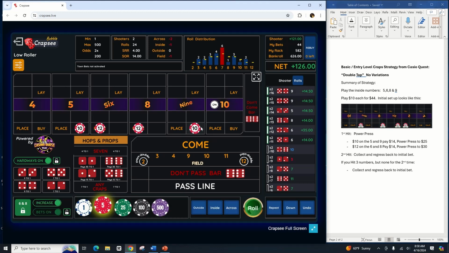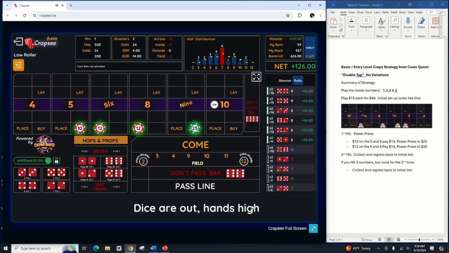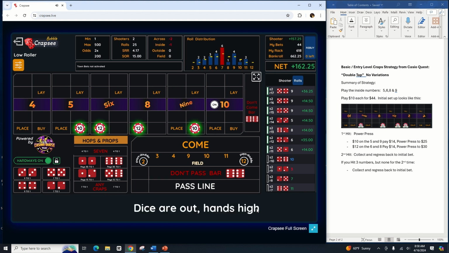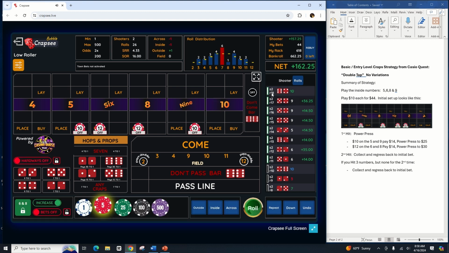Okay, that's a 9. We're going to go ahead and power press that up to 25. And there's the 9 again. We'll regress it back down, lock in those profits. And there's the point 10. So the puck goes off. Shooter 2 is still shooting, but we need to establish a new point. So those bets are off.